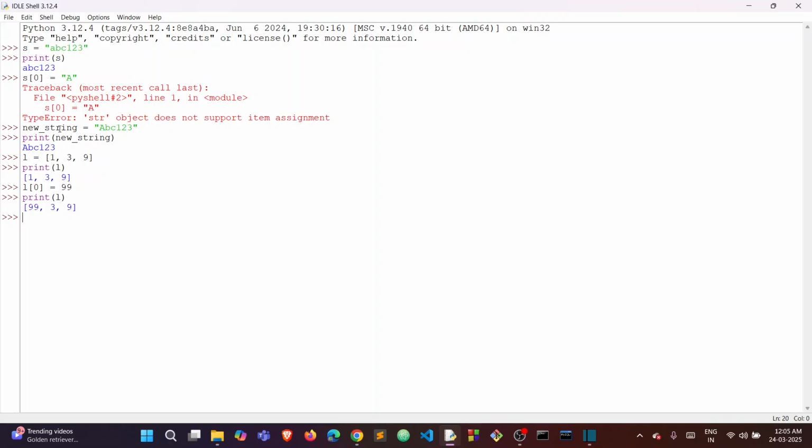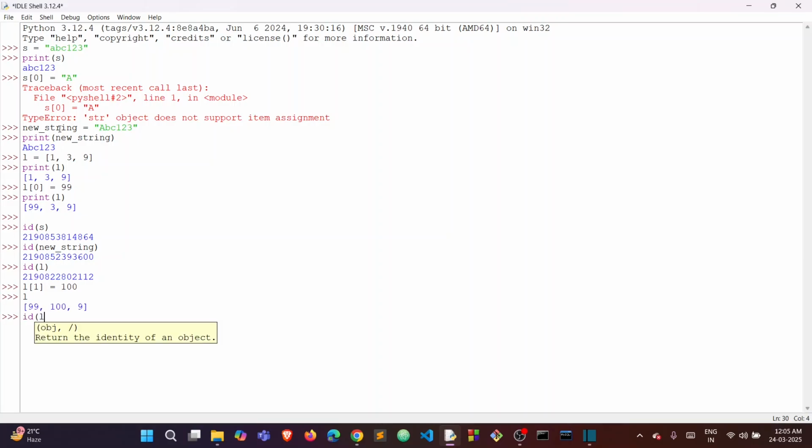Now, one more thing I want to show here, but before that, let me quickly print the IDs of these variables, that is their memory addresses, using the id function. So suppose I say id of s, id of new string, and then let us quickly print the memory address of our list L, and let us quickly make another change. Suppose I say L[1] equals 100, and then print the value, and here we have the memory address.